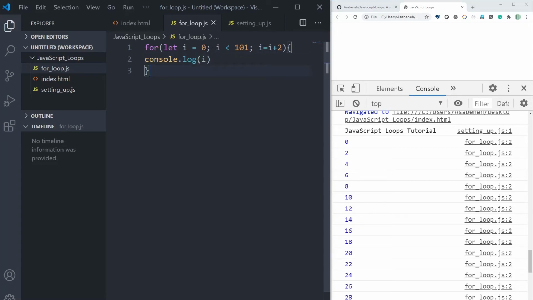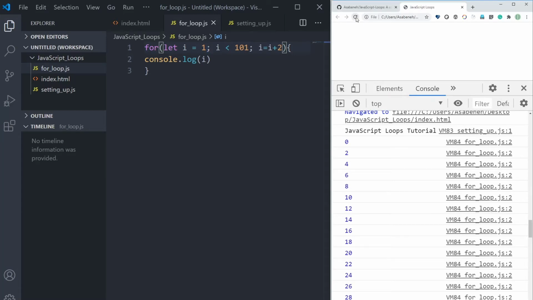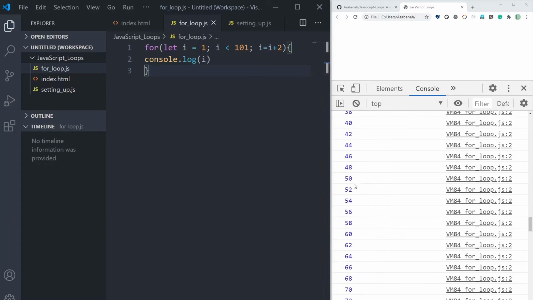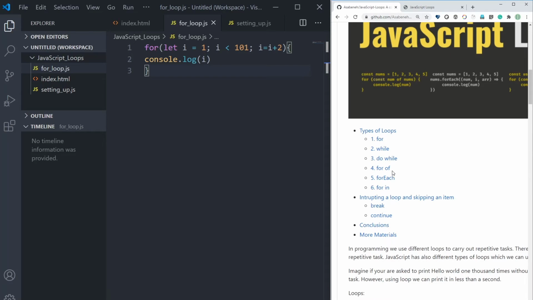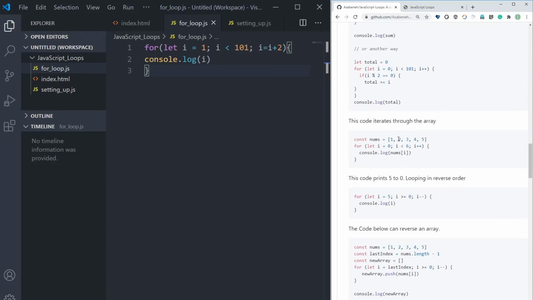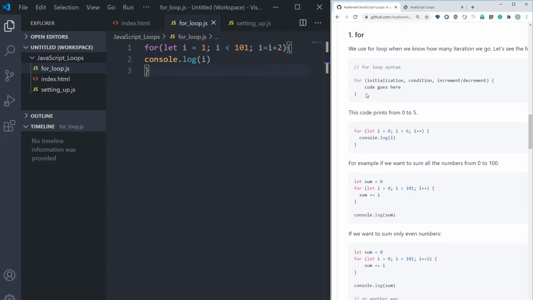If we are interested only in odd numbers, actually we can put 1 here, and then if we do this, what is the result? As you can see, it's only odd if we start from 1. We can print odd and even like this, in a systematic way, or we can also use an if condition. Let's see the article, what is included in the for loop. This is the syntax: initialization, condition, increment or decrement, and your code goes inside the code block.